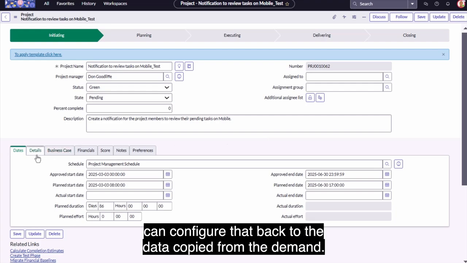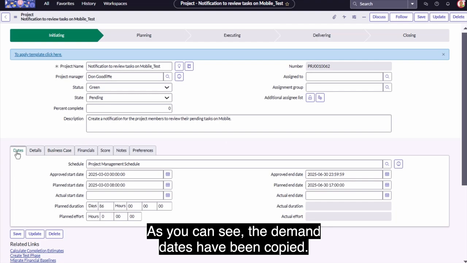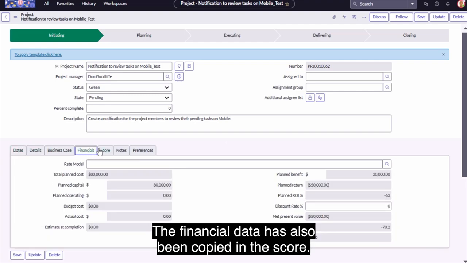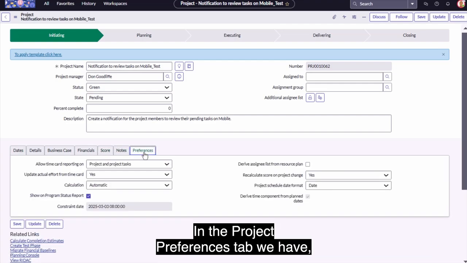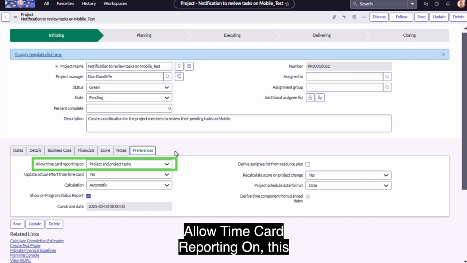Back to the data copied from the demand. As you can see, the demand dates have been copied. The financial data has also been copied, and the score metrics are also there. Before we close this demonstration, let's review the project preferences. In the Project Preferences tab, we have Allow Time Card Reporting On.